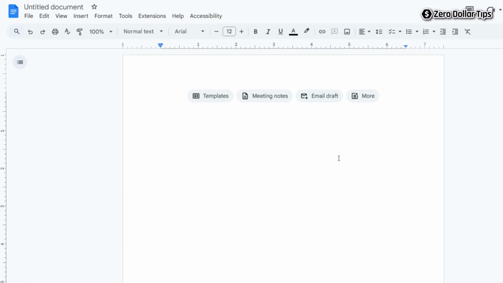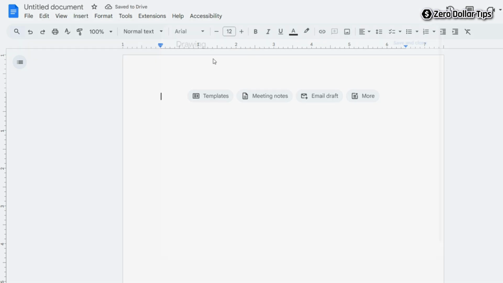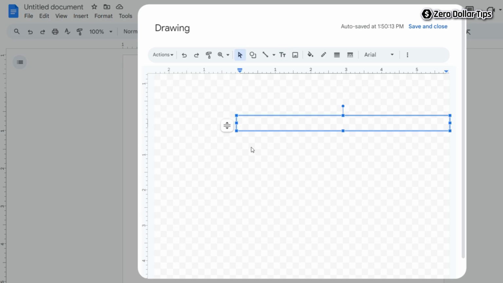So for that, first of all go to the insert section here and then click on drawing and then select the new option. And now the drawing panel will appear. Here you have to simply click on this text box option. And after that, click anywhere in the drawing area. Now here, simply type the text you want to make vertical.